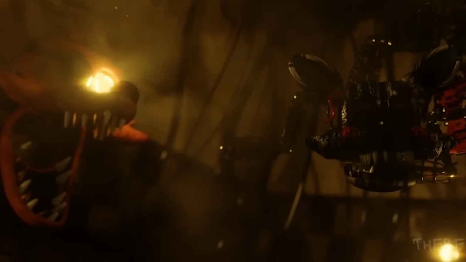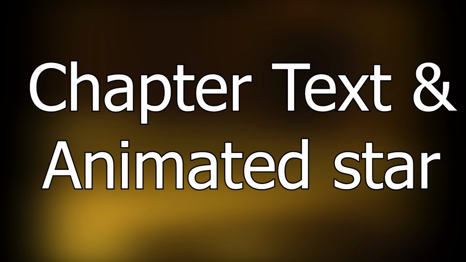Scott Cawthon, during the franchise's 4th anniversary, revealed in his interview with Darko that he removed the tongue from Nightmare Foxy's design because he felt it was not scary enough. Chapter text and animated star.